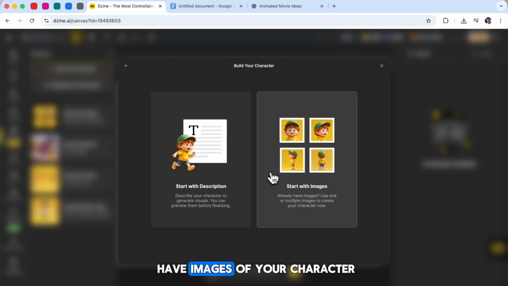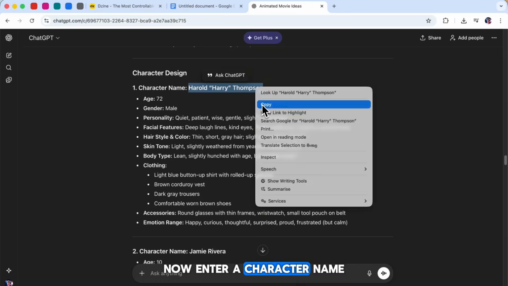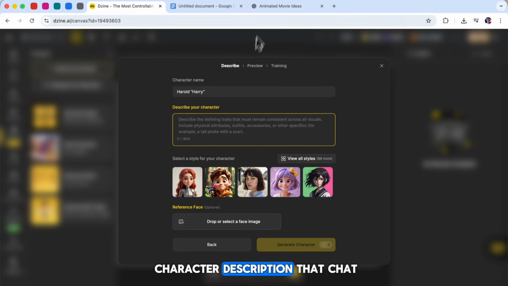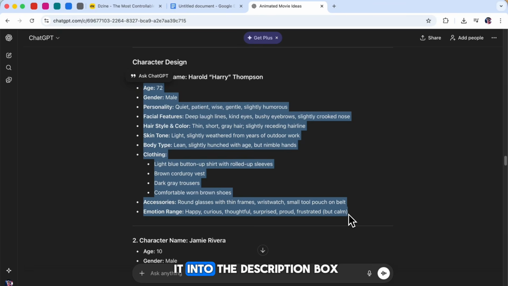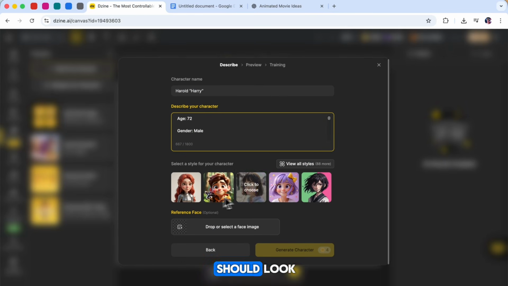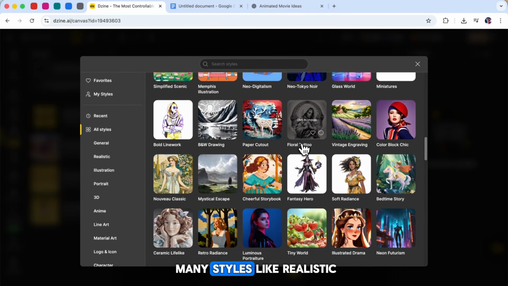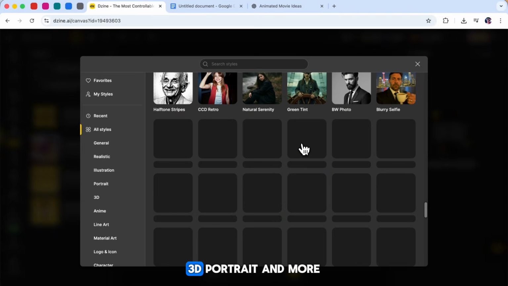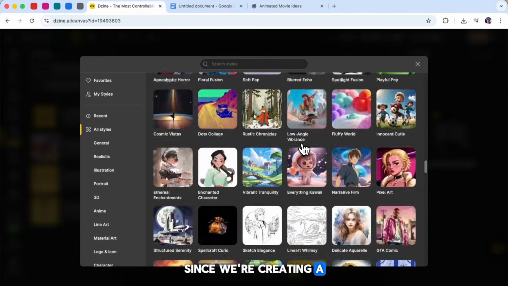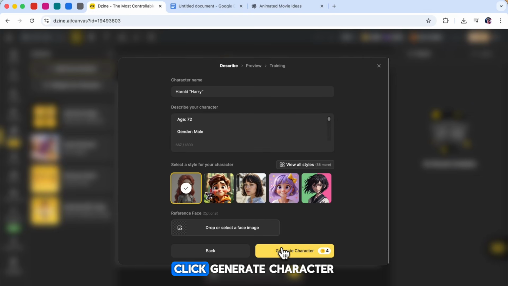If you already have images of your character, you can choose Start with Images. But since I only have character descriptions from ChatGPT, I'm going to use Start with Description. Now, enter a character name, then copy the full character description that ChatGPT generated and paste it into the description box. This information tells the AI exactly how your character should look. Next, select the visual style. Dzine AI offers many styles like realistic, anime, 3D, portrait, and more. Since we're creating a 3D animated movie, I'm choosing the 3D style. Once everything looks good, click Generate Character.